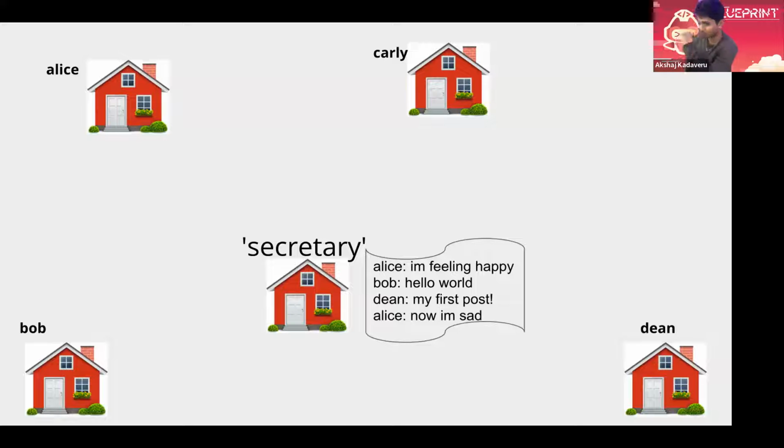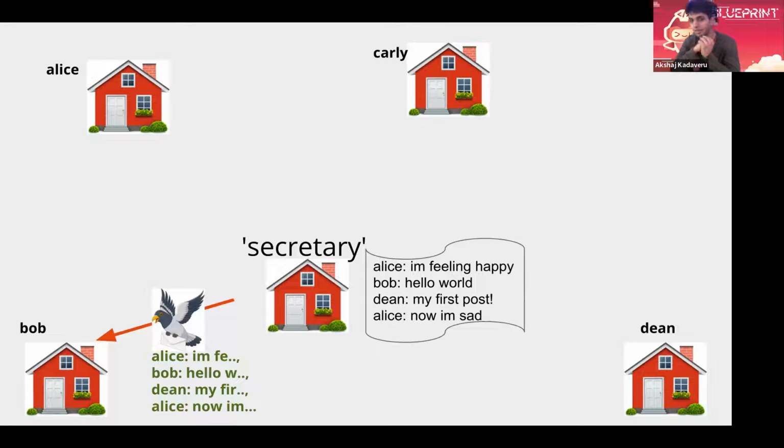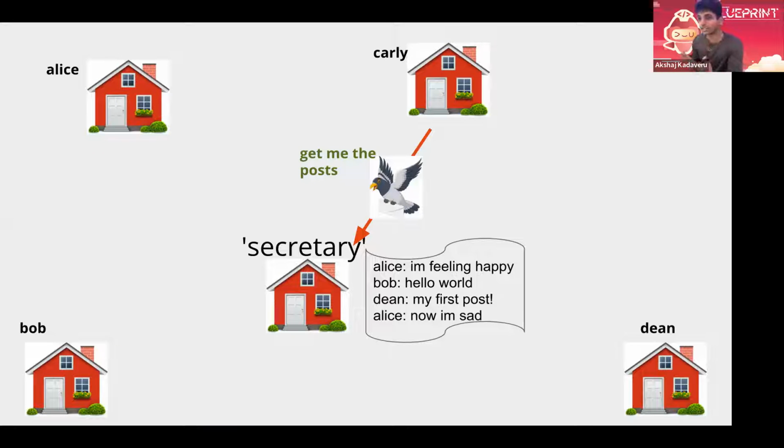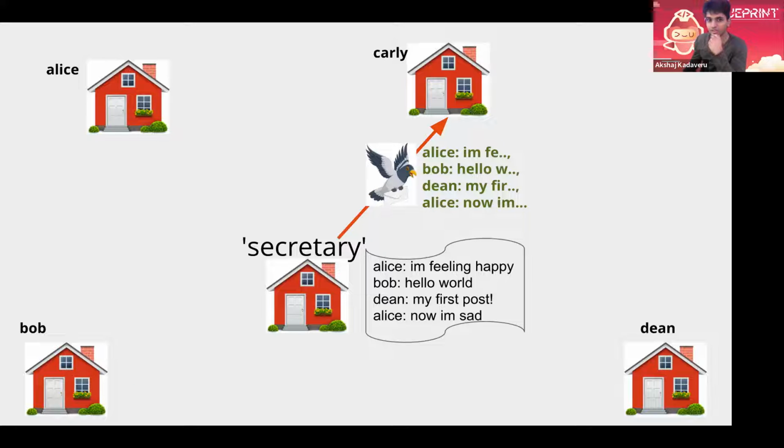So whenever Alice, Bob, Carly, and Dean want to see what the posts are, they send their pigeon to the secretary and say, hey, get me all of the posts on Facebook. And the secretary looks at their ground truth, their giant scroll, and says, okay, these are the posts on Facebook. This is what I have. And now Bob has all the posts on Facebook. Similarly, Carly might want all the posts, and the secretary will send it back in a pigeon.